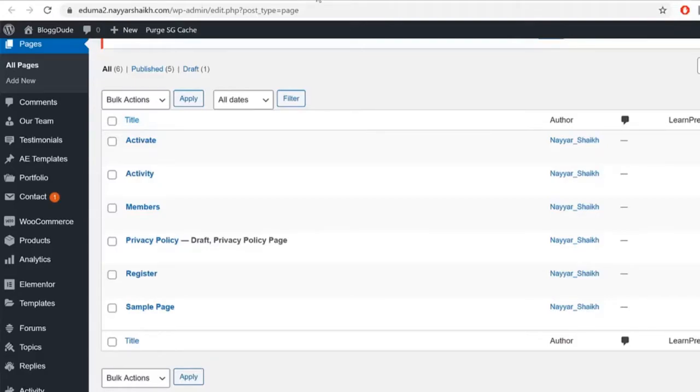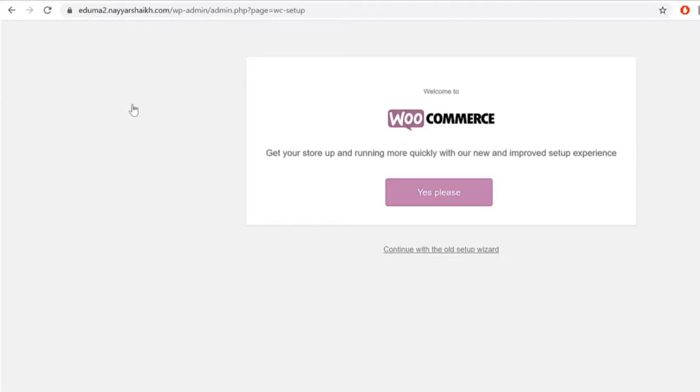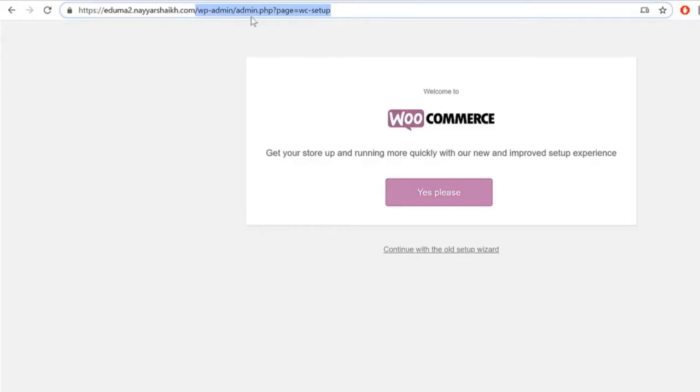So to do that, we have to first run this setup. You will see this button, click on this button, run the setup wizard. If you don't see this button for some reason, just type in your website name in your URL bar. After that, put /wp-admin/admin.php?page=wc-setup. You will see this page.